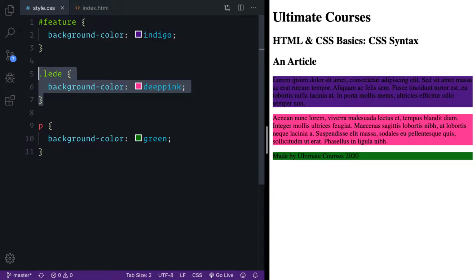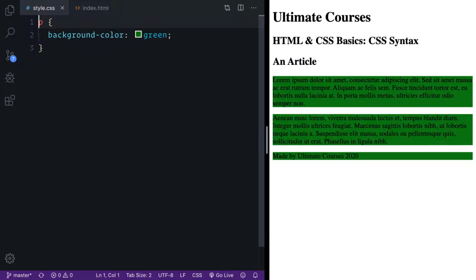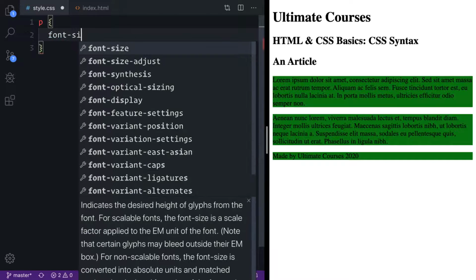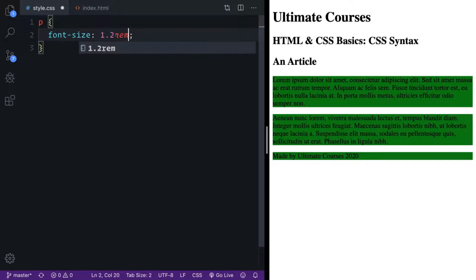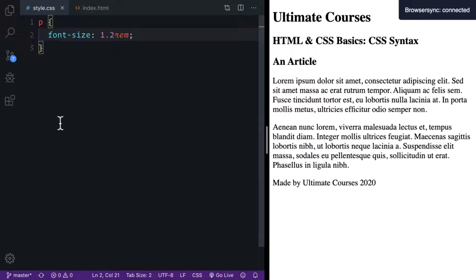There's a couple more things to note about selectors. As you can see, we have multiple paragraphs on this page. So if I use the P as a selector, it's added the background color green to all of them. This can actually be very useful, maybe not for background colors, but for font size, for example. If I change this property to font size, it's changed the font size of all of the paragraphs on my page at once.